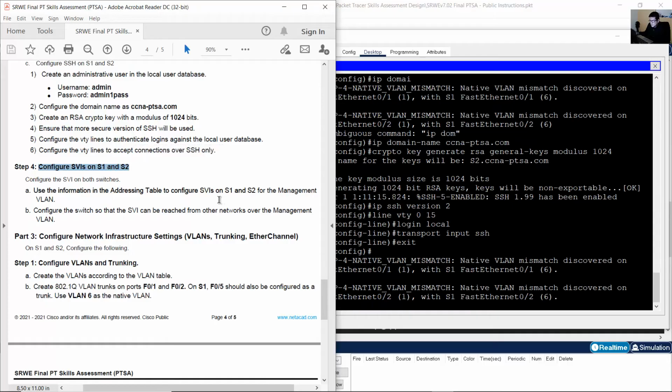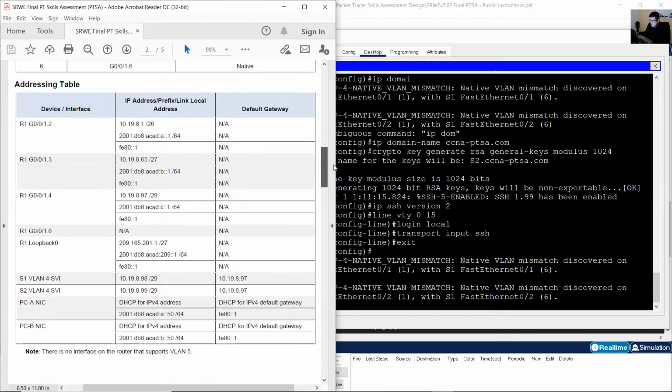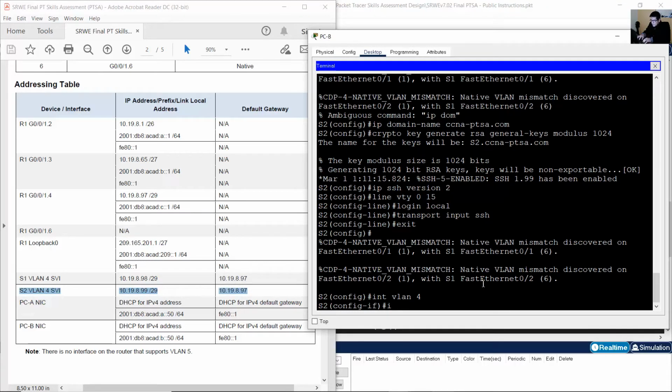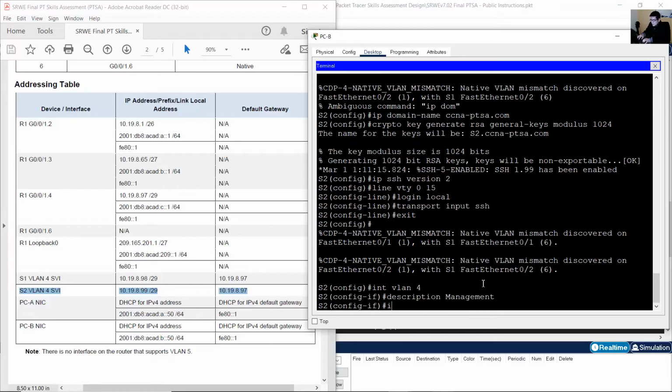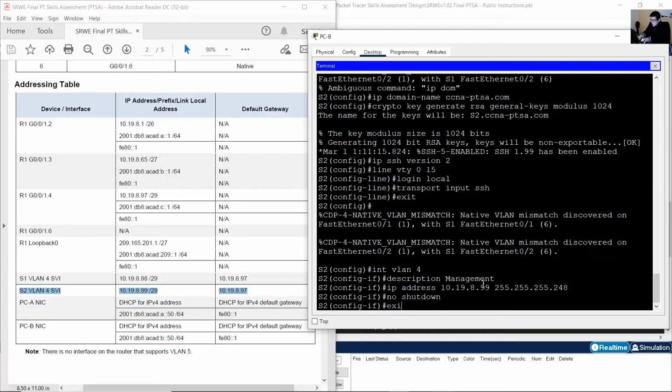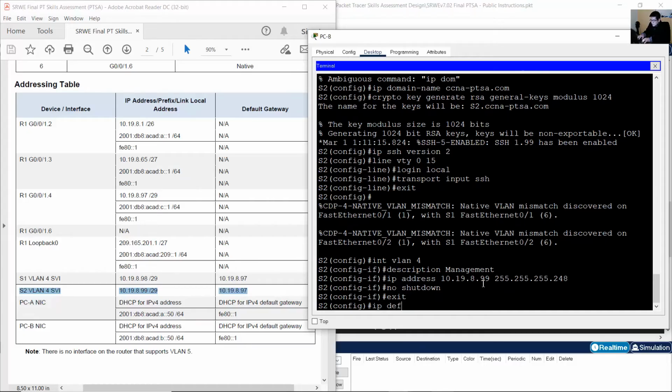Switch virtual interface and default gateway. So go to the addressing table and configure this under interface VLAN 4. Description: management interface. IP address 10.18.8.99, mask 255.255.255.248. Okay, and enable the interface, no shutdown. Exit and on global configuration mode, ip default-gateway 10.18.8.97.